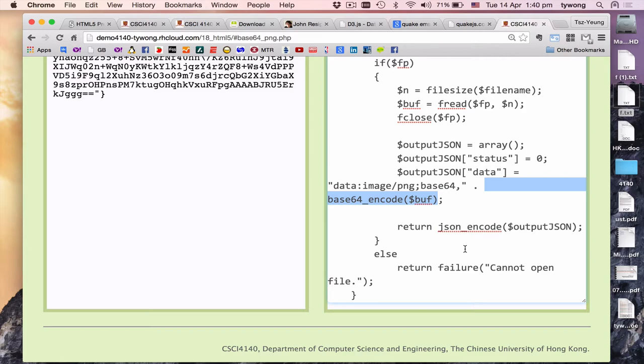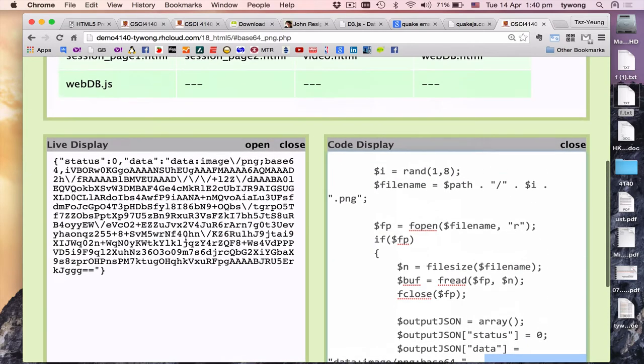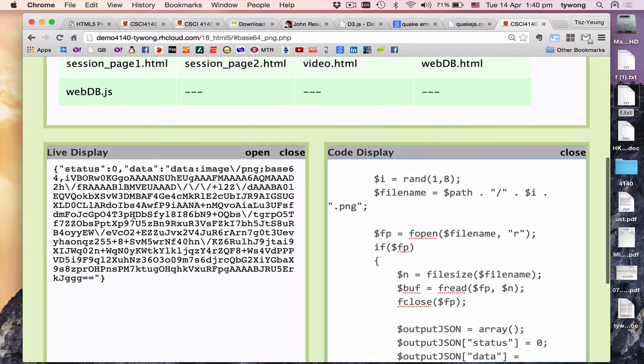Now you don't need to remember this because different languages use different ways. The target is I want to create this bunch of things. It's called data colon image and then png blah blah blah blah something. Okay? Do you know what it is?